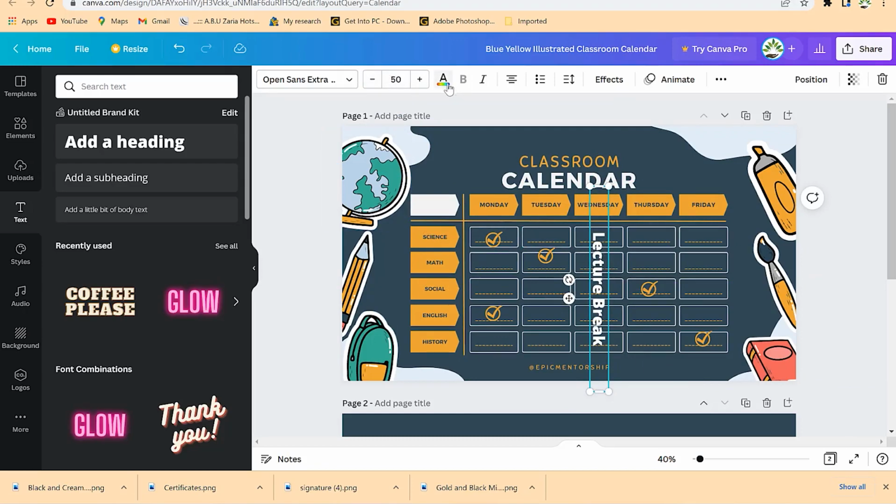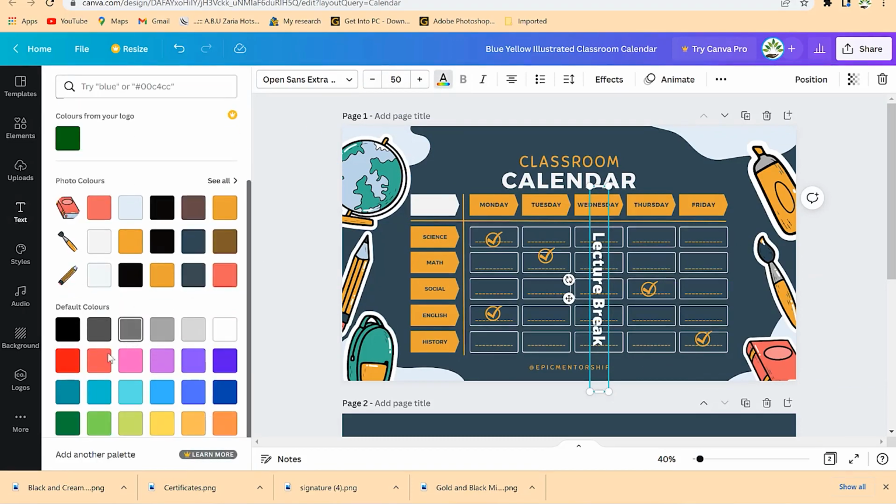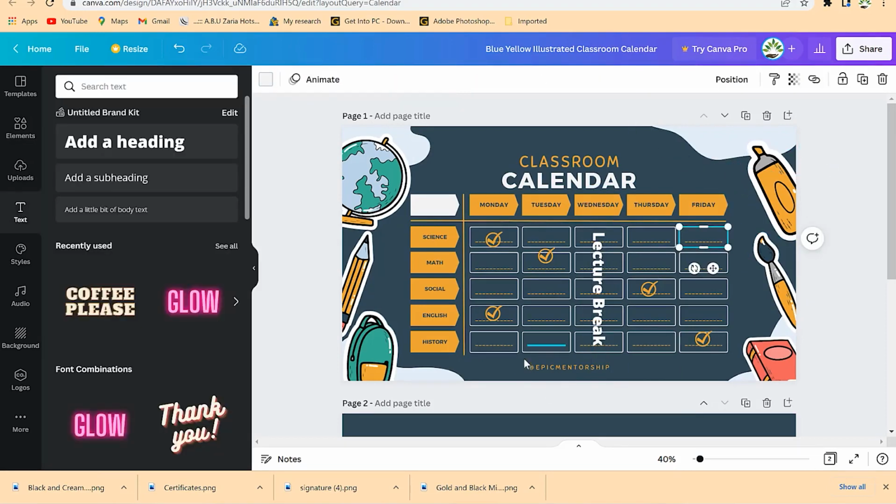So you can put it in any color of your choice. For example, we can make it a red color to signify that, yeah, this is break, but it doesn't look cool. So white, I think, looks better. So this is break on Wednesday, no classes.